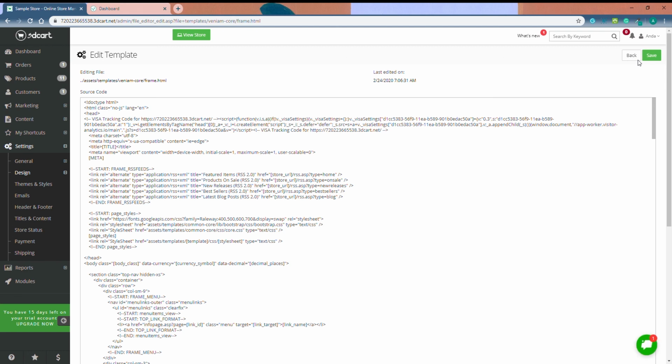Please keep in mind that in the future, if you want to change your 3DCart website theme, you will also need to add the code again to the new theme you install. So that's how you add the analytics code to 3DCart.